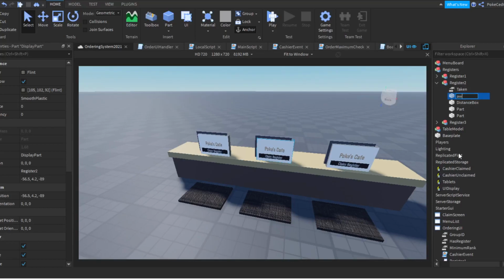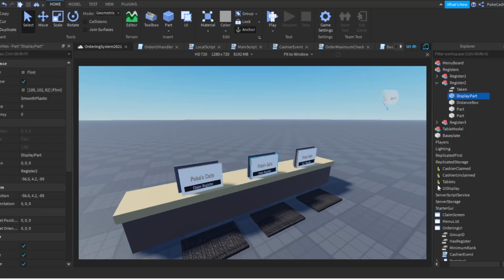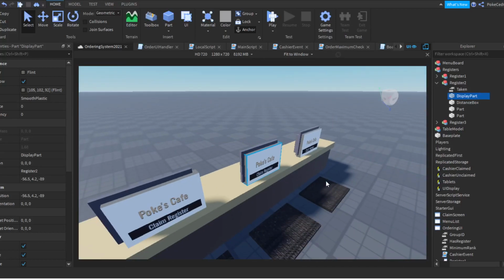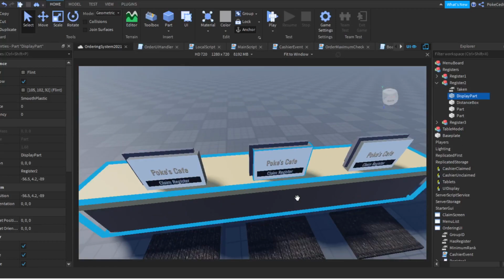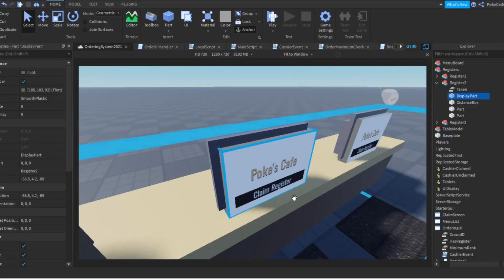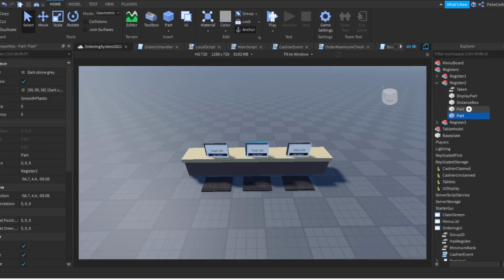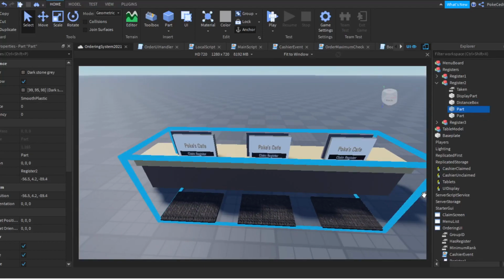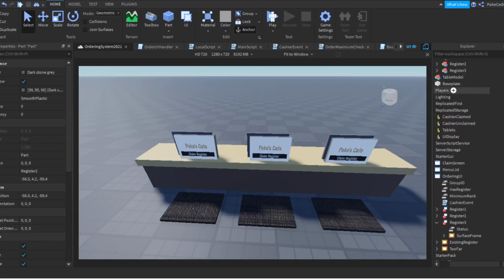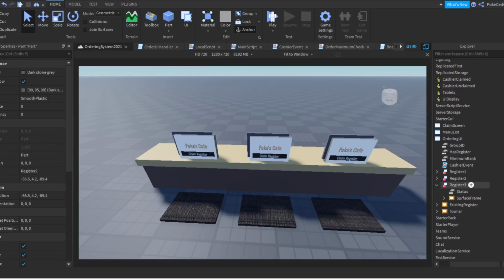Just make sure you have the actual screen, whichever tablet or cashier model you're using. Make sure the main screen is named display part, and you should be set. Anything else can be changed or removed to whatever you want, so you can make it look however you want. All right, so to the main thing.